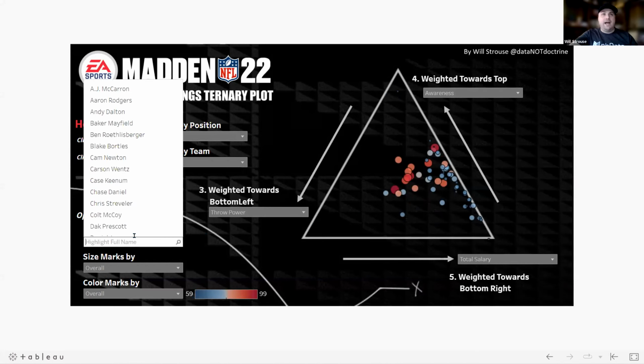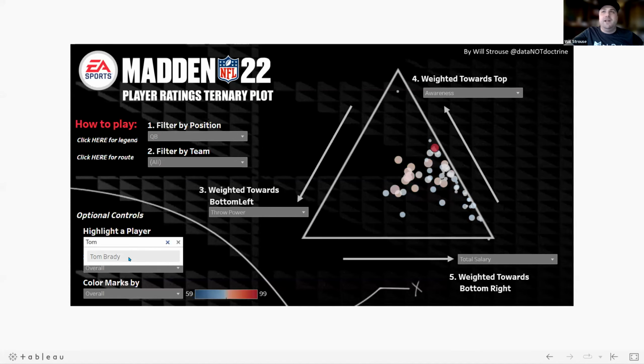And I was looking for someone, who do people like? I know everybody loves Tom Brady. Nobody has something bad to say about Tom Brady, right? I'm a Steelers fan, by the way, just straight up Steelers fan, okay? So I'm just choosing Tom Brady because everybody knows him. I'm going to highlight him. Look where he is. Man, he is very aware. He's certainly getting paid. Doesn't have the biggest arm.